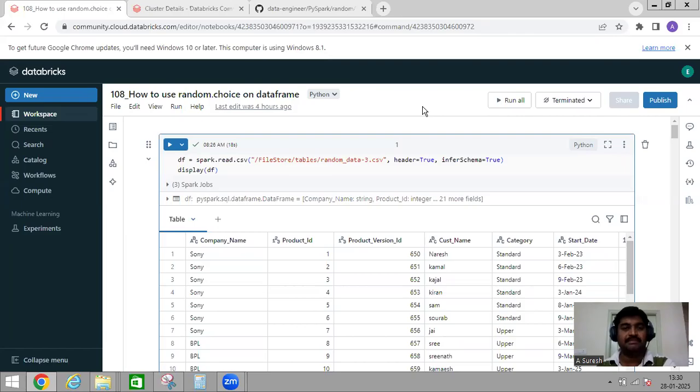Today our topic is how to use the random.choice function on data frames. Suppose I want to update a few of the columns with random values. So how can we update them by using random.choice? For demo purposes, I am calling one of the data frames.